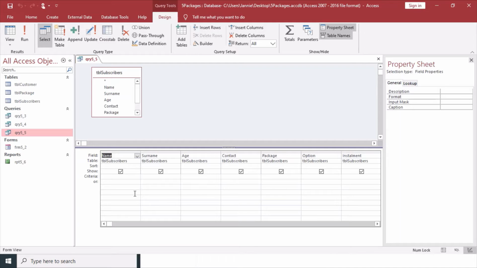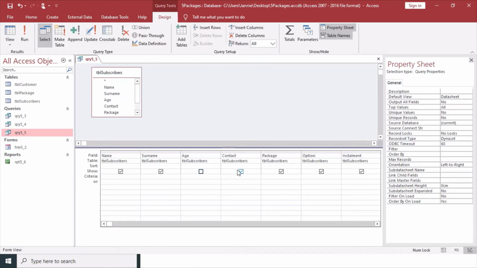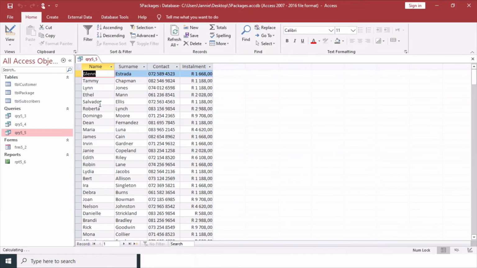It says display only the subscribers' names, so name, surname, contact details. They don't want age, contact details, and installments. So like that. If you run it, you'll only see the names, the contact detail, and the installment. Then it says display the highest installment in the data sheet view.